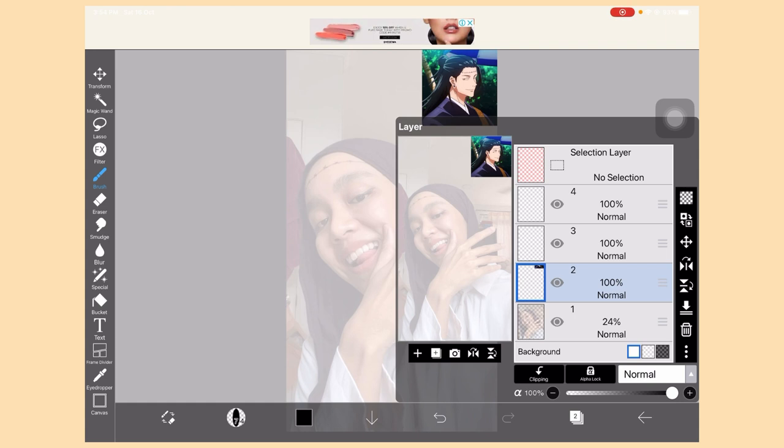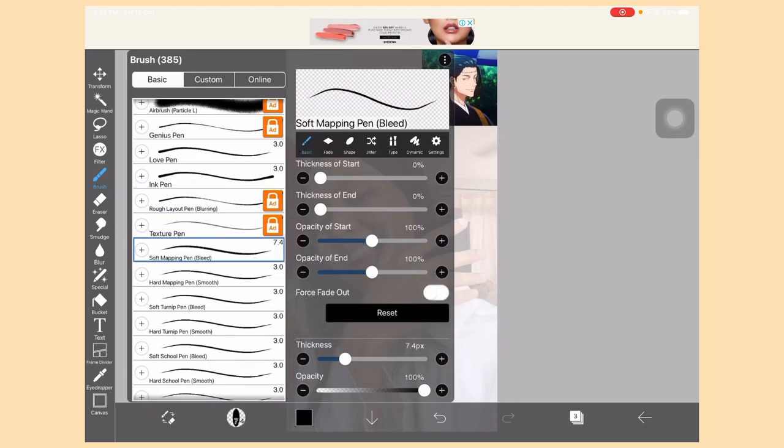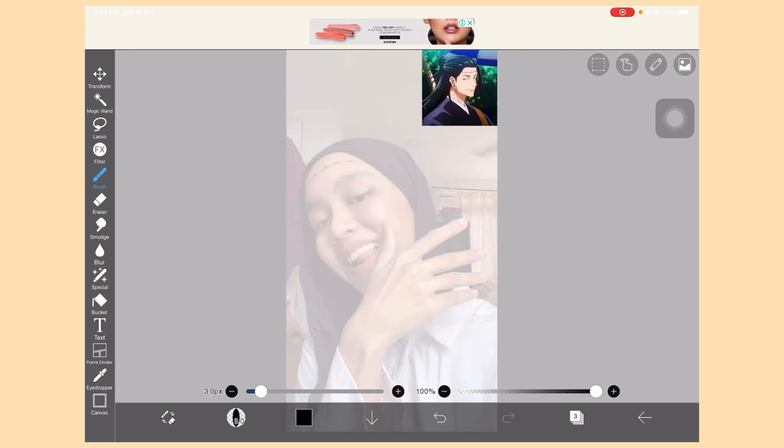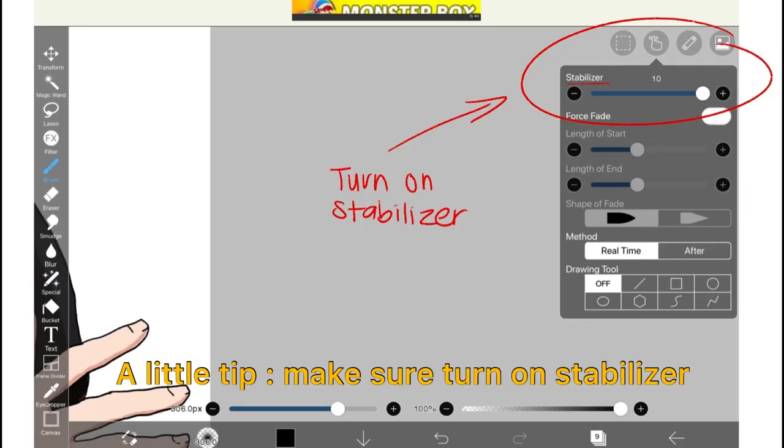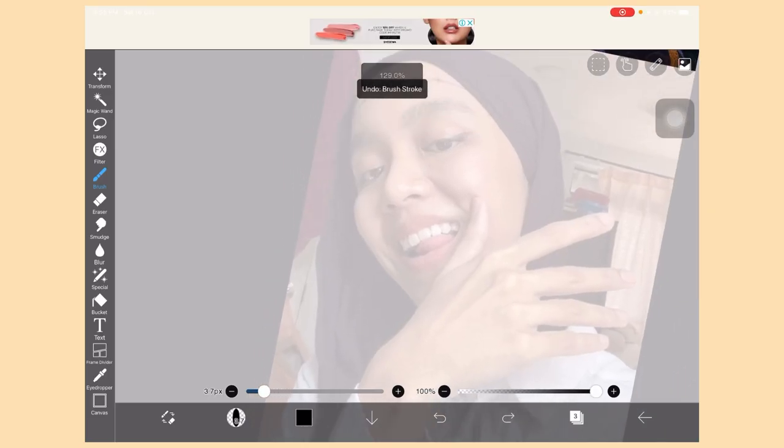So we are going to draw on the blank layer, and I'm going to use my brush. This is the brush that I usually use, and you can resize your brush to your liking. And I'm gonna start drawing.